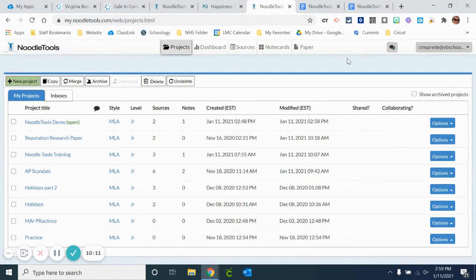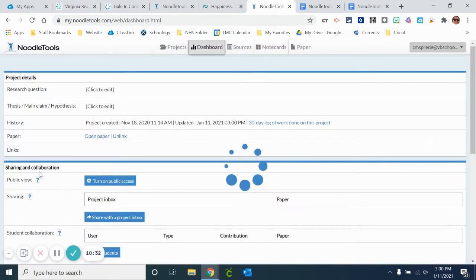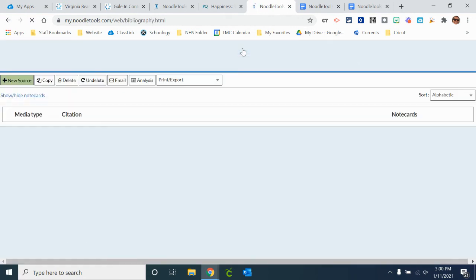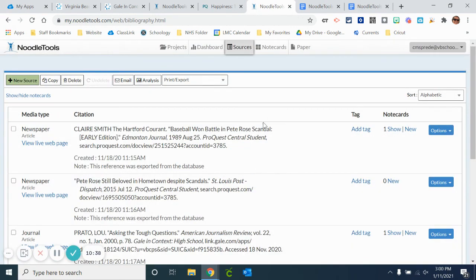And the final piece that I just wanted to mention in this video is how easy it is to export your sources into a works cited page. And so I'm going to pick this project just because it has 6 sources in it. So when I click on this and I go to my sources, you can see all of my citations here.